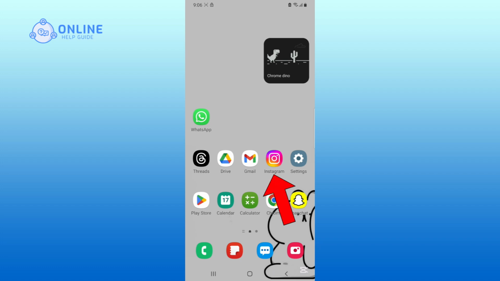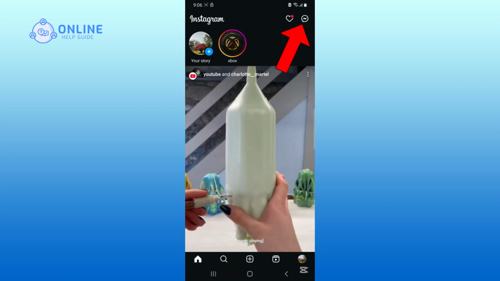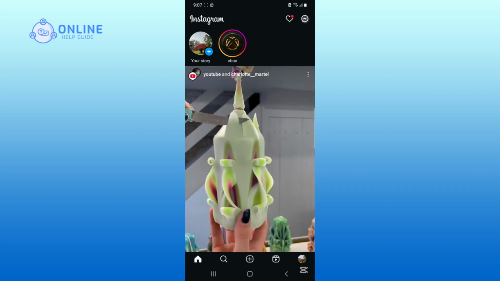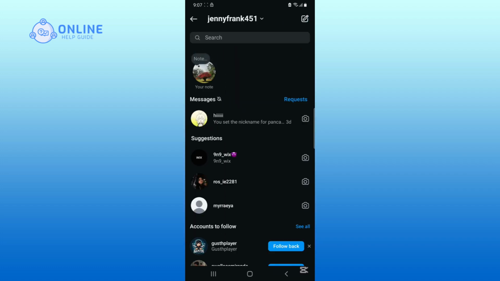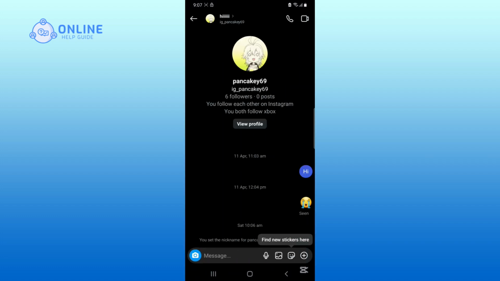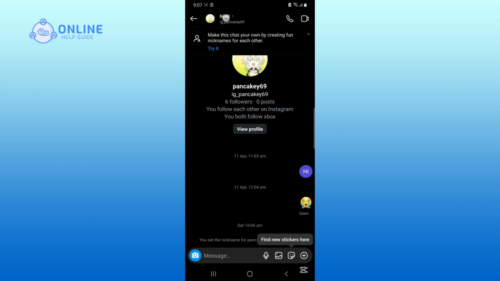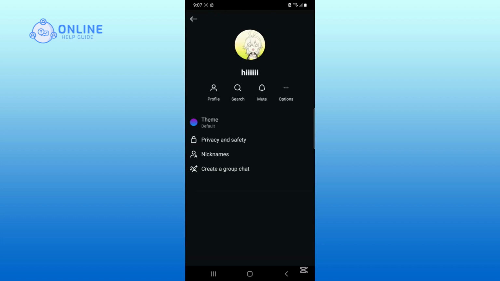First, launch the Instagram app on your device. After that, tap on the chat icon. Then click on the profile of the person that you want to set nickname of. Now click on their username. Tap on the nicknames button.